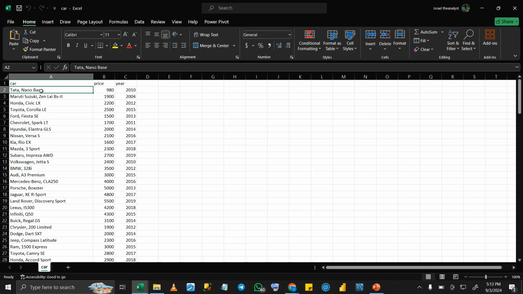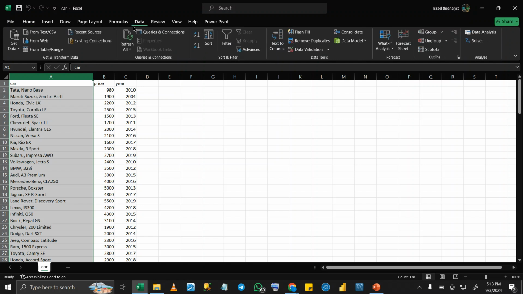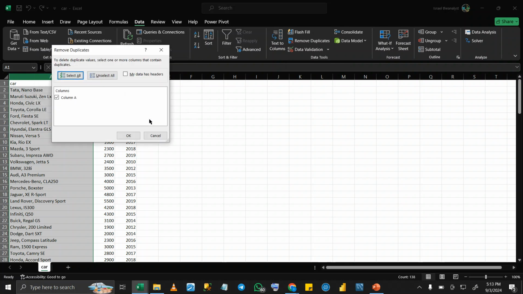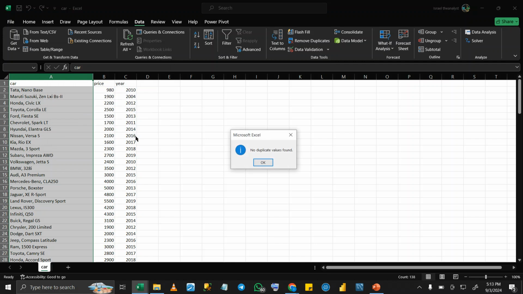Okay. So now the first thing I'm going to do is remove duplicates from my data set. I'll select my Car column, then I'll come to my Data tab. Then I'll select Remove Duplicates. Continue with the current selection. I'll click on Remove Duplicates and it will show you the column you want to select. So this is column A. I'll click on OK. It said no duplicates found, so it means there are no duplicates in my data set.